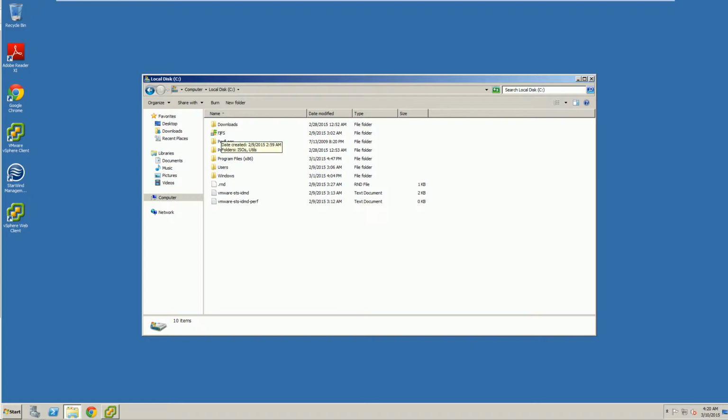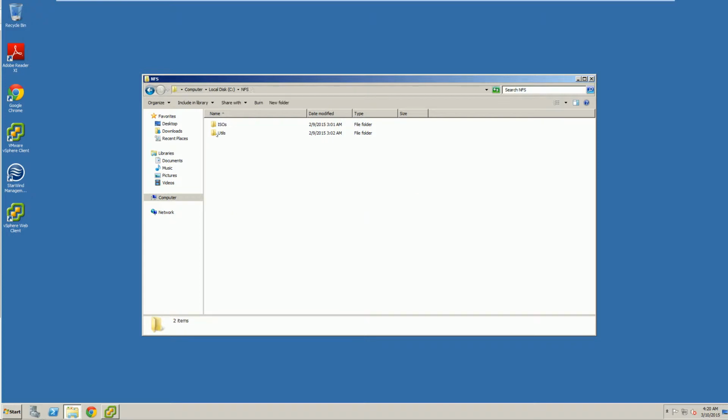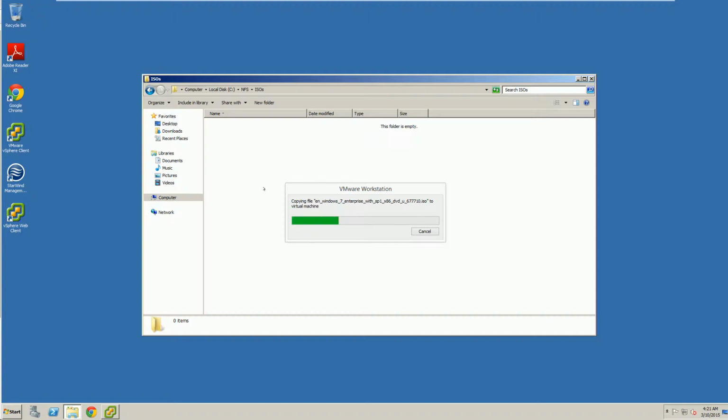In our NFS share, which should be on C drive, we created an ISO and utilities folder. We copied certain utilities over, but we never copied any ISOs. So now we're going to have to do that. We're going to be copying over our Windows 7 Enterprise ISO, and we're going to be copying over a volume license Windows XP.